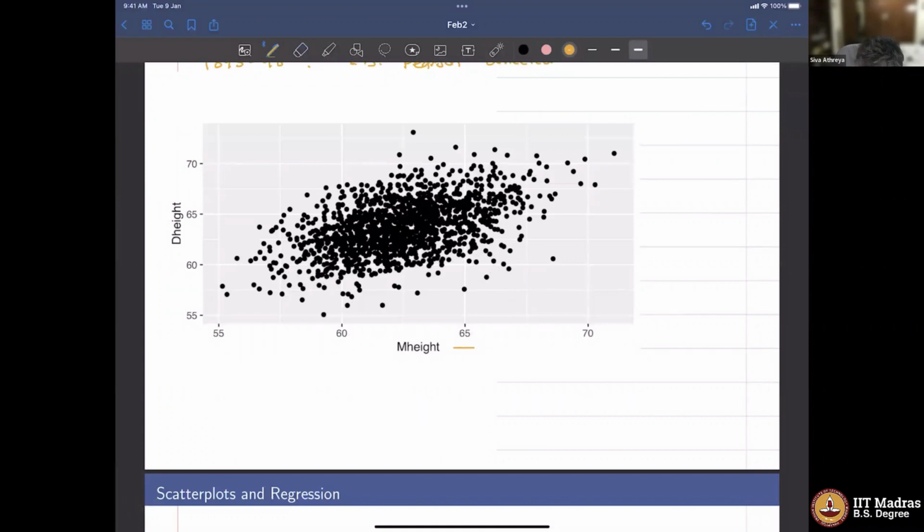M height was the height of the mother in the family, and they were trying to understand the relationship with the height of one adult daughter. It could be any, not the eldest daughter, the height of one of the adult daughters in the family.